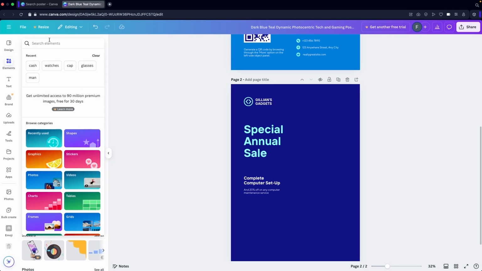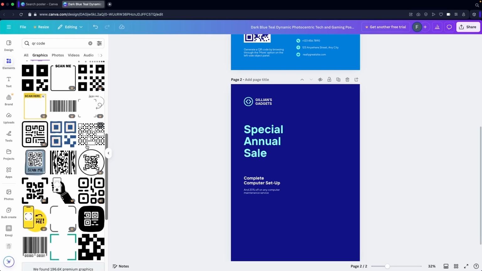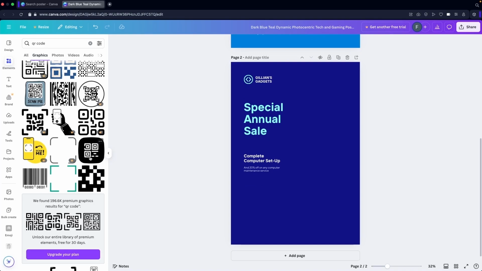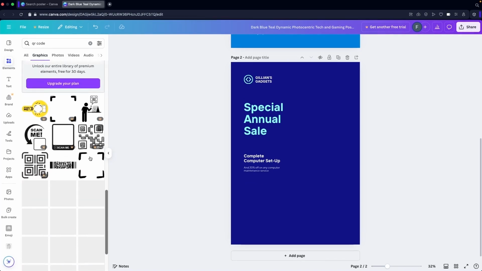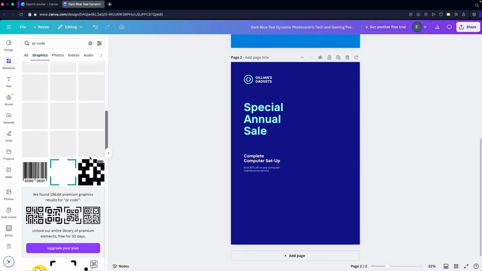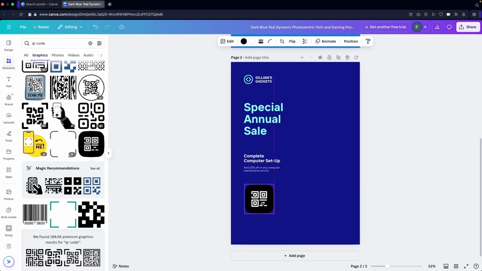So we're gonna write down, let's say, QR code. We're gonna go into the graphics, and we're gonna pick any one from here that is related to our post. So maybe this one, but let's explore the other ones too. So I think I would actually like to go here with this one. I'm gonna put it here. We're gonna resize it. Okay, I think this is looking fine.